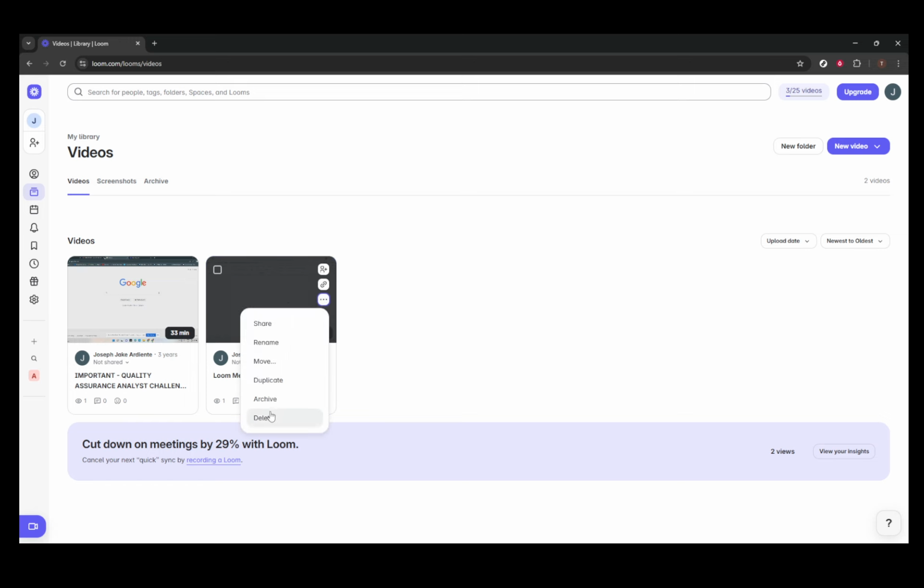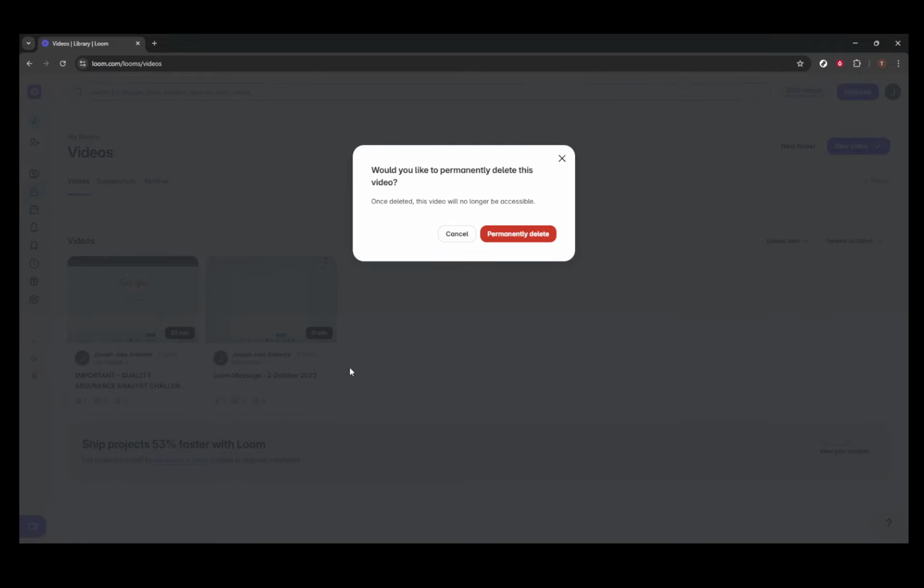After you hit Delete, you'll be met with a confirmation prompt, often labeled as Permanently Delete. It's crucial to remember that once you click to confirm, that video will be removed from your account instantly, and you won't be able to recover it. So make sure you really don't need it anymore before proceeding.